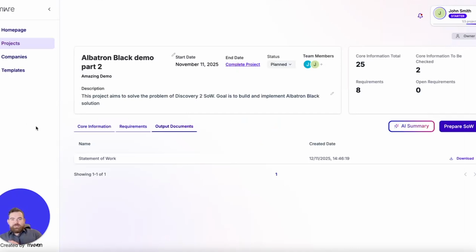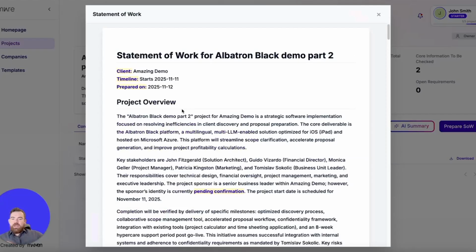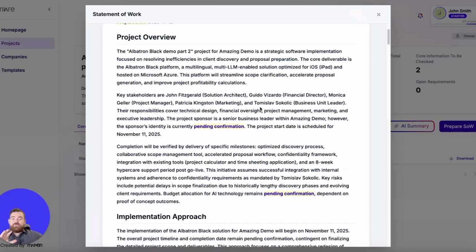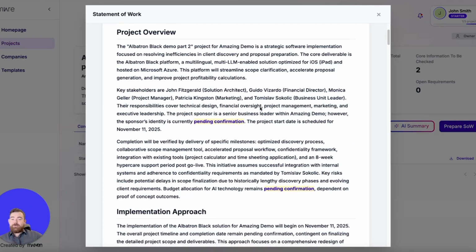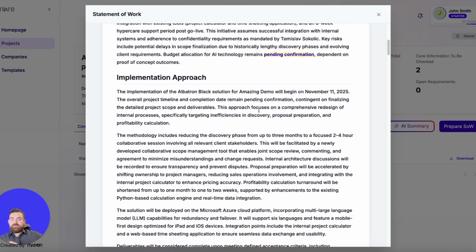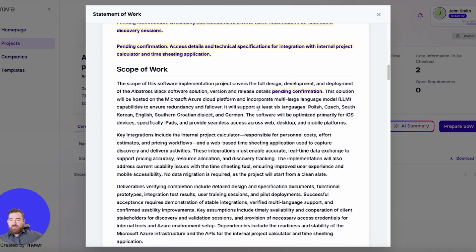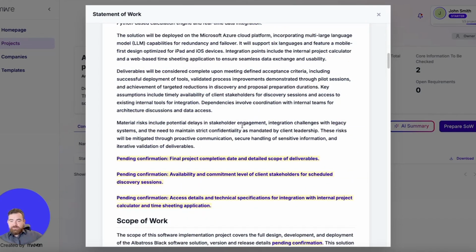The document has been created. The process has finished. It took 2.5 minutes to finish it, so let's see the result. As you can see, the statement of work for the project has been created. Over here, we can see the sections filled with the information that we have provided within core information and requirements. We can see what is the implementation approach, scope of work, and also things which are pending confirmation.